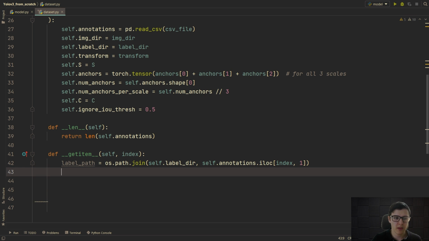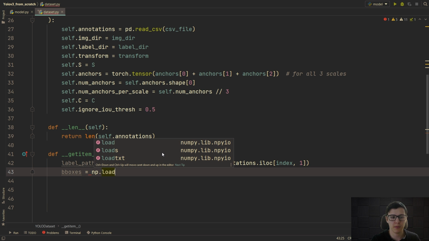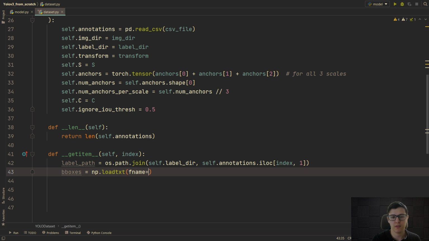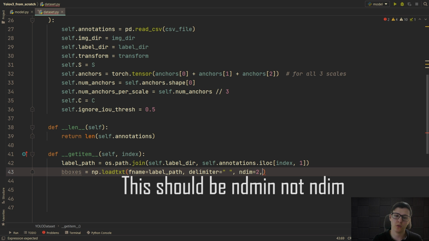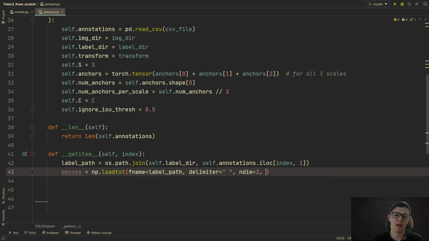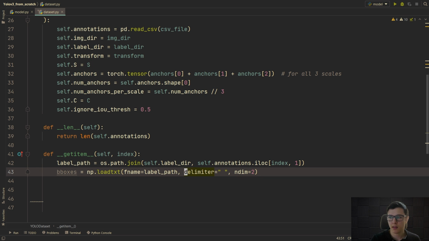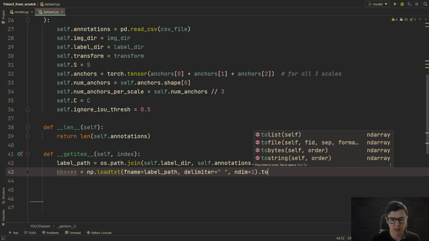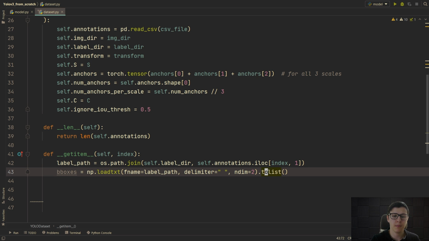All right, so when we have the label path, we can load them, right? And we can do that by using np.loadtxt. We can specify the file name, which is the label path. The delimiter is going to be a space in this case. And we also specify that the number of dimensions is going to be 2, right? We're going to have a row for each bounding box, and each bounding box has 5 values associated with it. All right, so that's it. The second thing though, is toList. The only problem here is that we're going to be using it for augmentation, right, to augment the bounding boxes and all of that stuff.